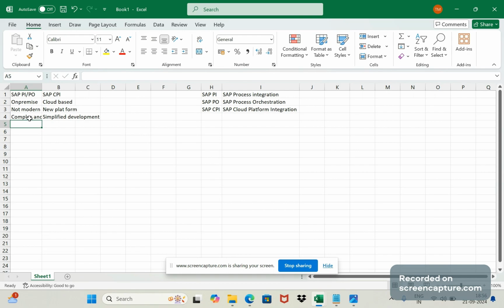Whereas CPI is a simplified development environment, and it works based on graphical tools. So if you imagine screen development in SAP, we can simply use drag and drop. We can add a radio button, input, and dropdown. We can easily drag and drop and design it.